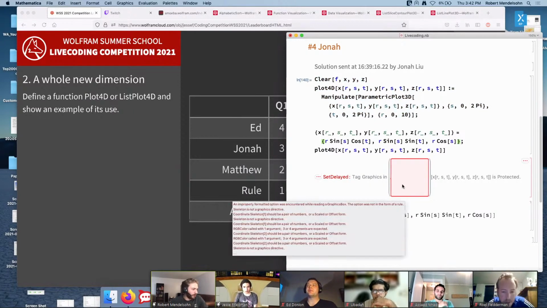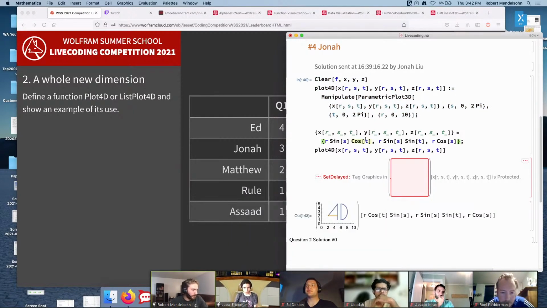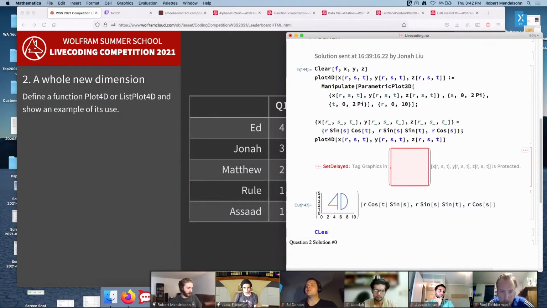I'm seeing an issue with this, but it could very well be the fact that maybe I've already defined Plot4D. Let me run it again. Yeah, that clear, maybe. Is that a decent solution? Yeah, you could do ClearAll of Plot4D or something.